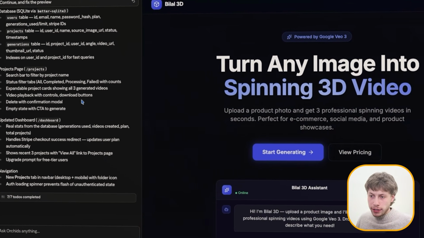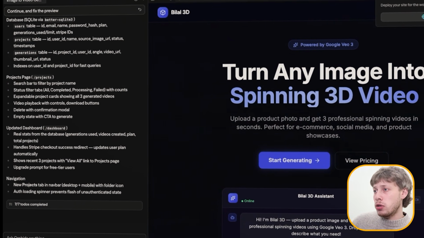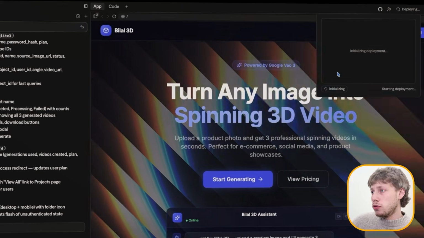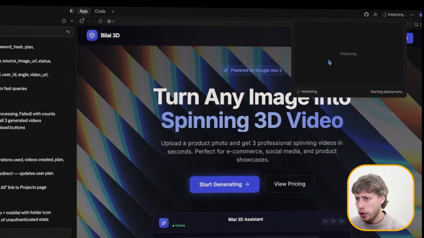And it's finished. All right, so now we can finally test this out. And let's actually just go ahead and deploy this. So in a single click, I'm going to deploy this to Vercel and we're going to test this out straight up in our browser. Let's see if this works here.